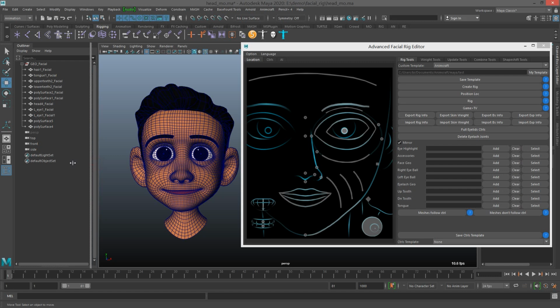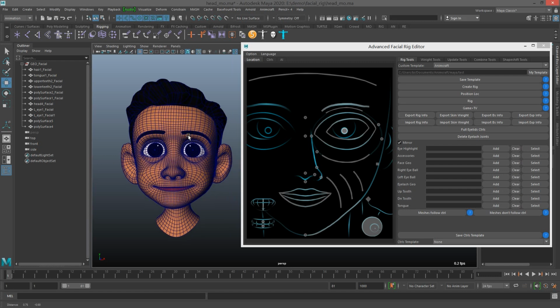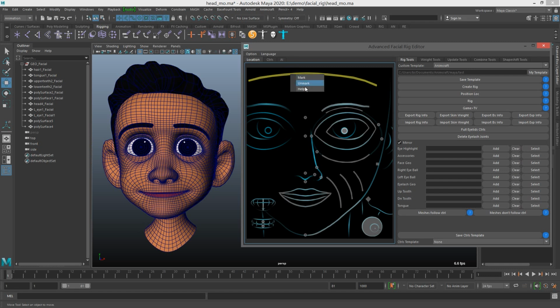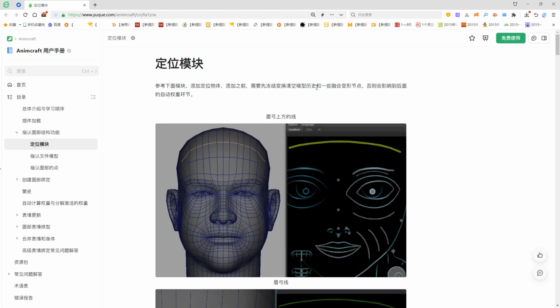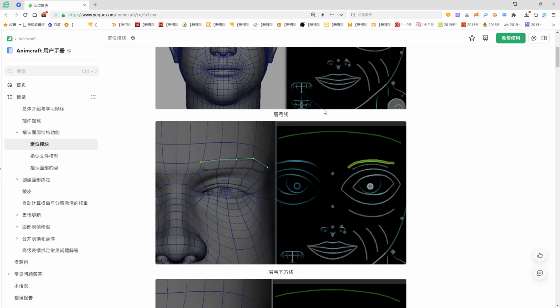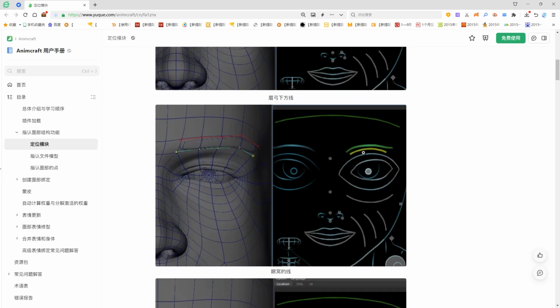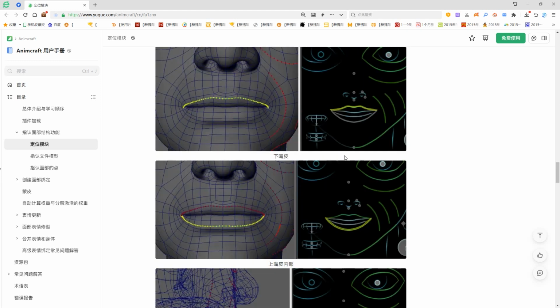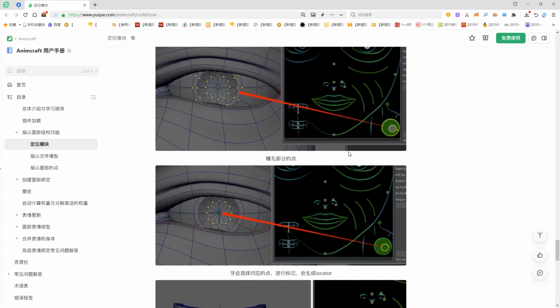Next, we'll discuss the marking of the structural lines for facial rigging. Right-click on this line on the panel. This opens our help document. There are some screenshots that show how to mark these structural lines, as well as some explanations. Now, let's proceed with the marking.